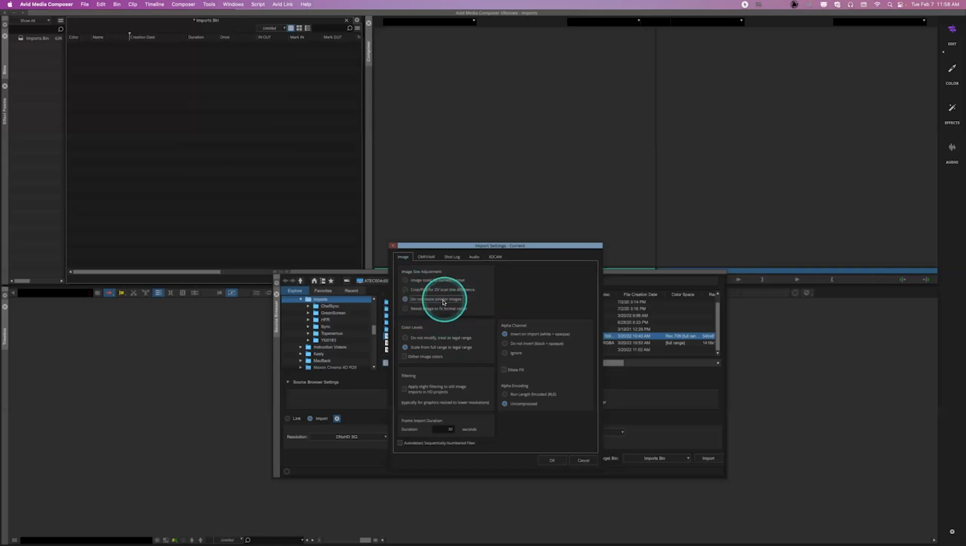The next option is do not resize smaller images. And that says, hey, bring this image in at 540 by 614, and we're going to say, okay.